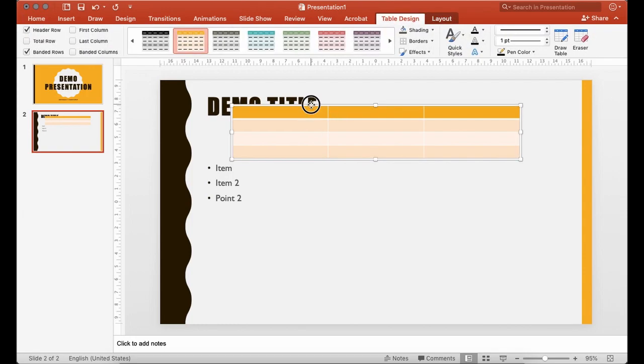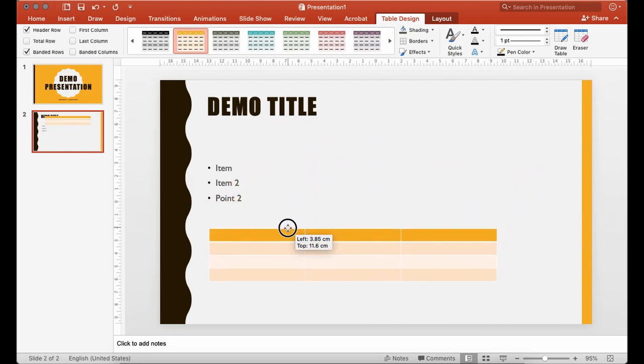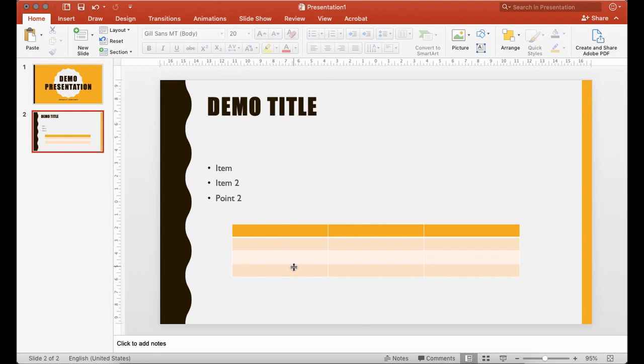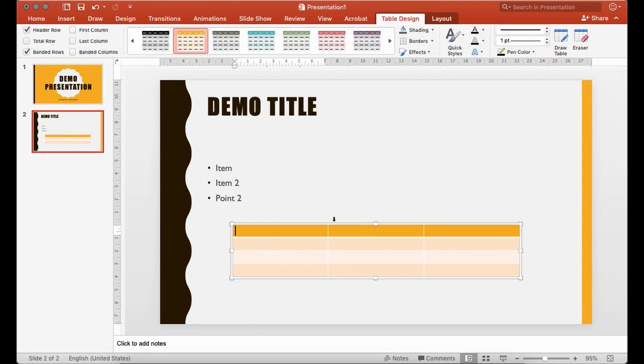So we can click and drag this to move it around. So basically in PowerPoint, you can click and drag just about any element on the slide to move it around. And now all we just have to do is maybe insert some table data.